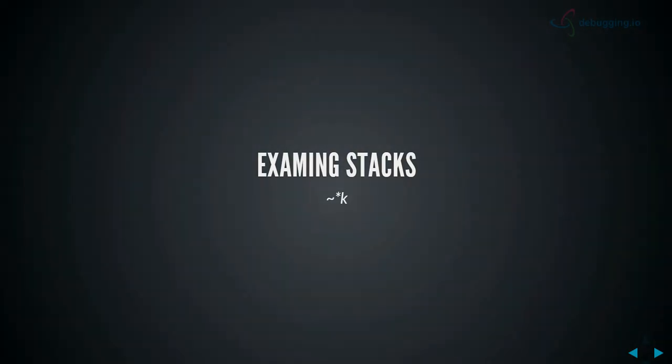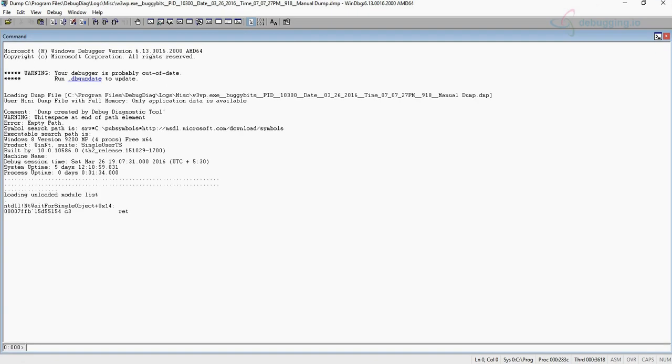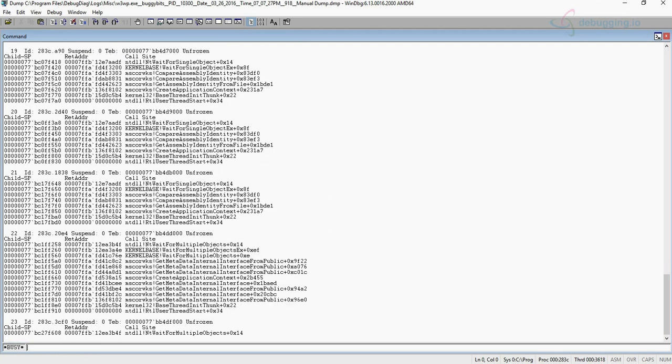We have already done this. Let's go to our first dump. I have opened the first dump which was captured. We have captured three sets of dumps with an interval of 10 to 15 seconds. The first and foremost thing we can do is run star tilde star k. It will just list all the stacks.